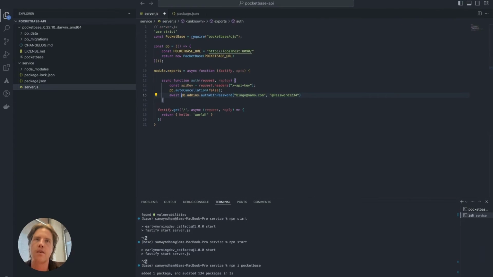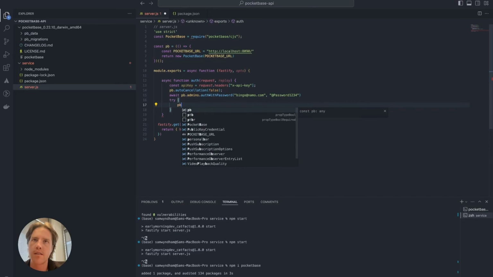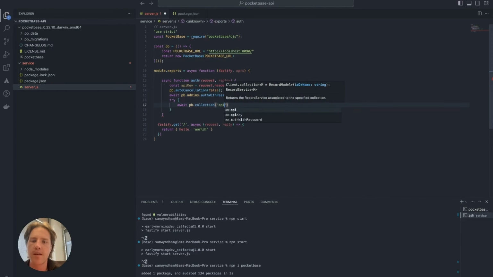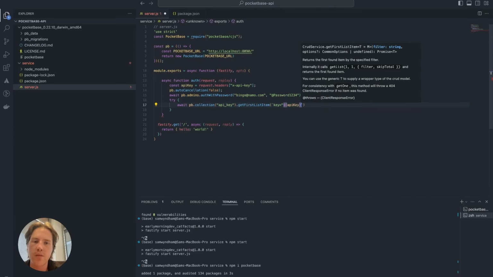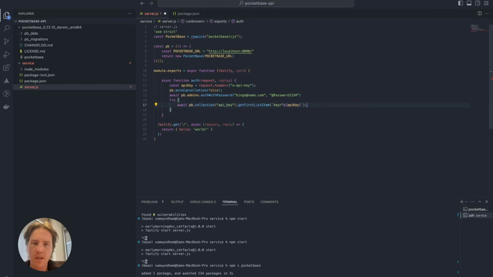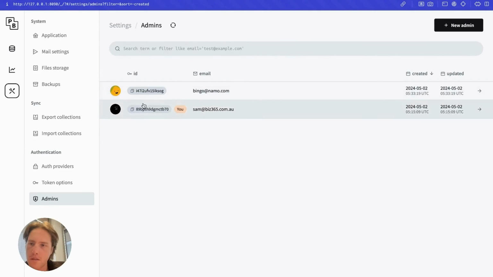So going to here, we want to go try. Now we're going to set again this PB. Actually, we don't need to do that. We're just going to go await PB-collection, and then we're going to go API underscore key, and we're going to get the first list item and the key that corresponds to our API key. I think key is what we have it set up with here.